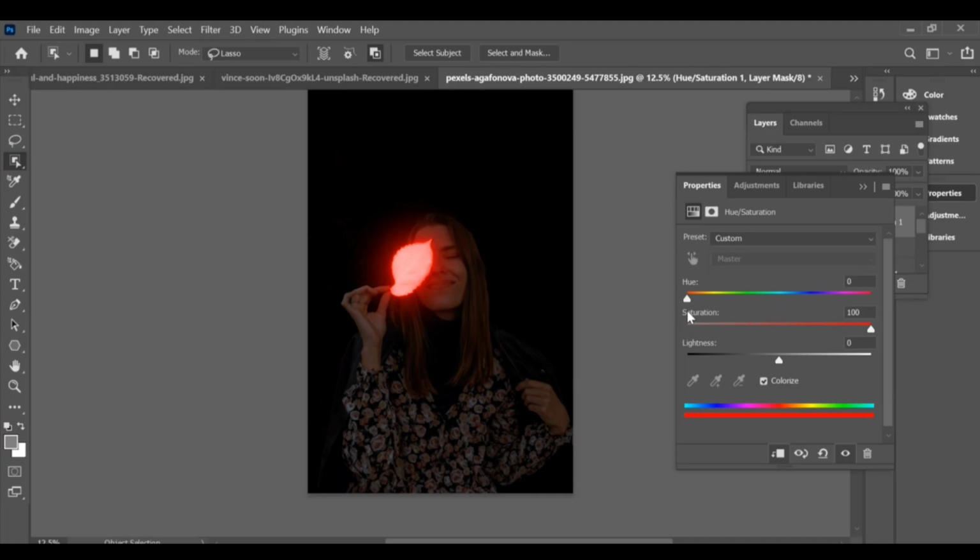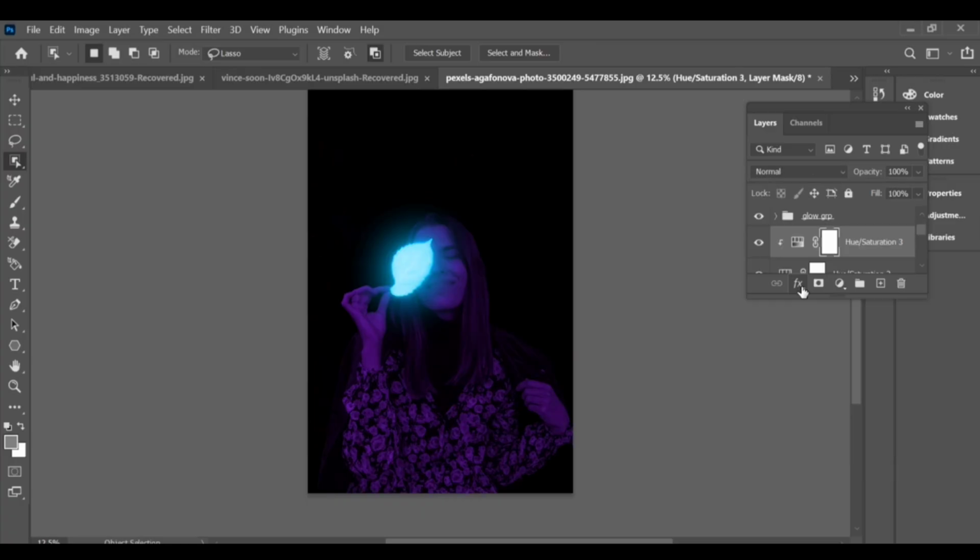If you haven't seen part 1 and part 2, you can check them out in our previous videos to understand how we built the glow step by step. Now let's add the final touch to make our glow effect complete.